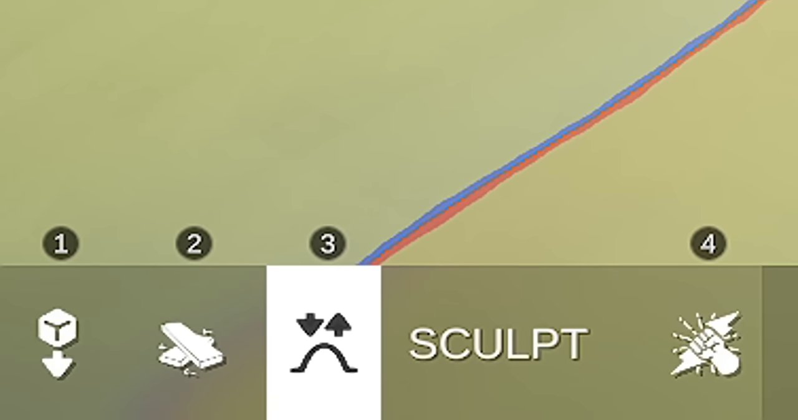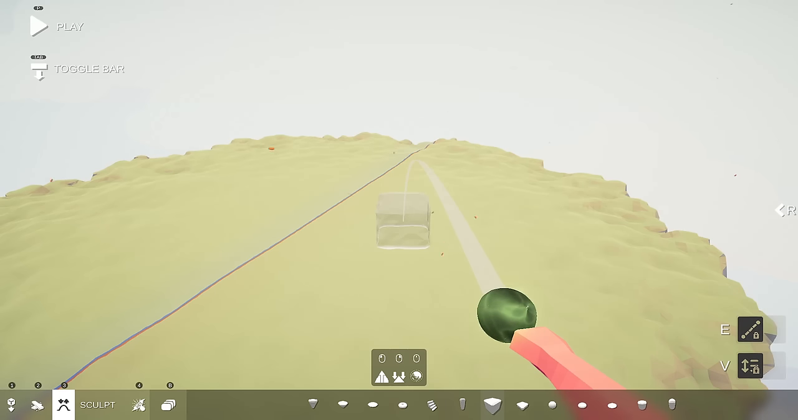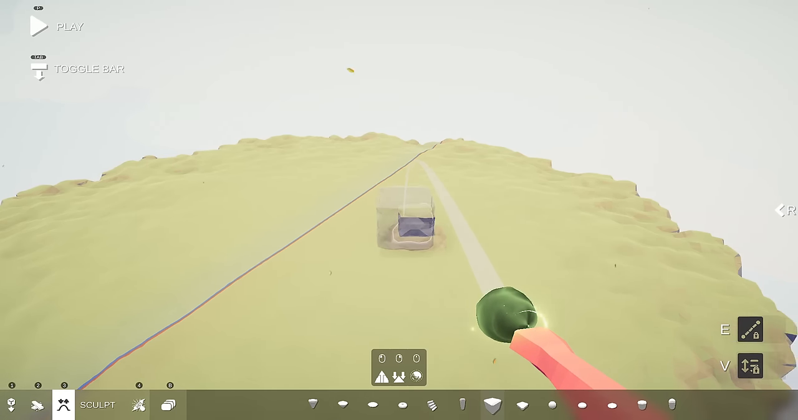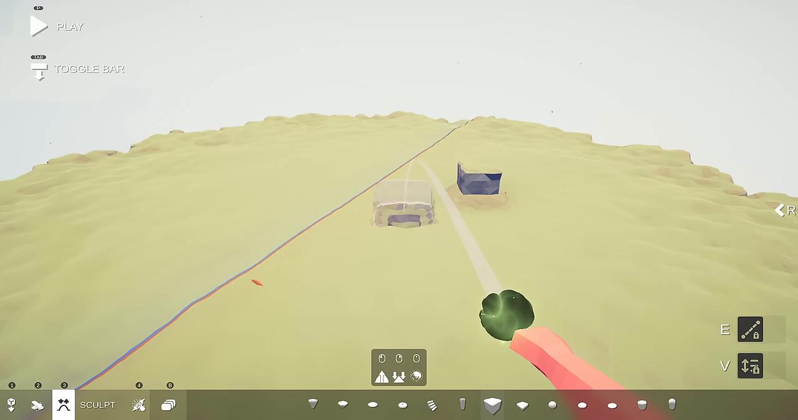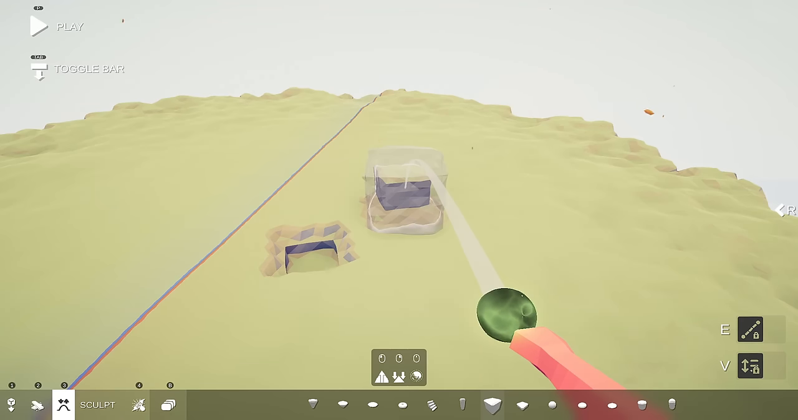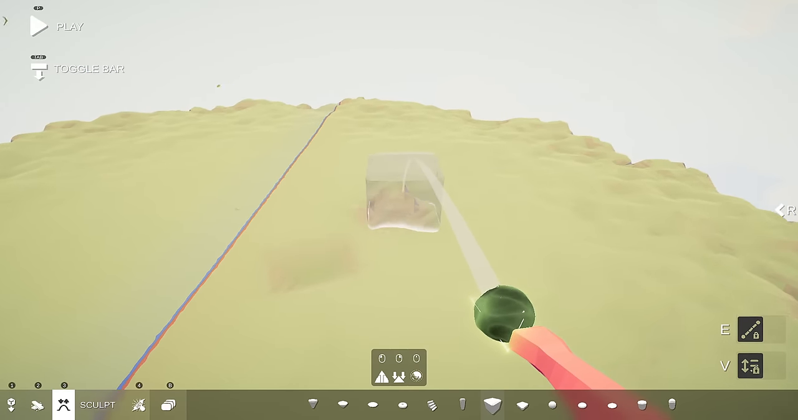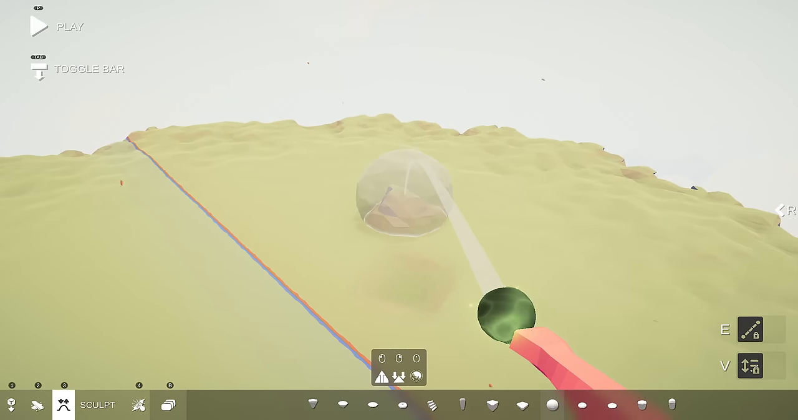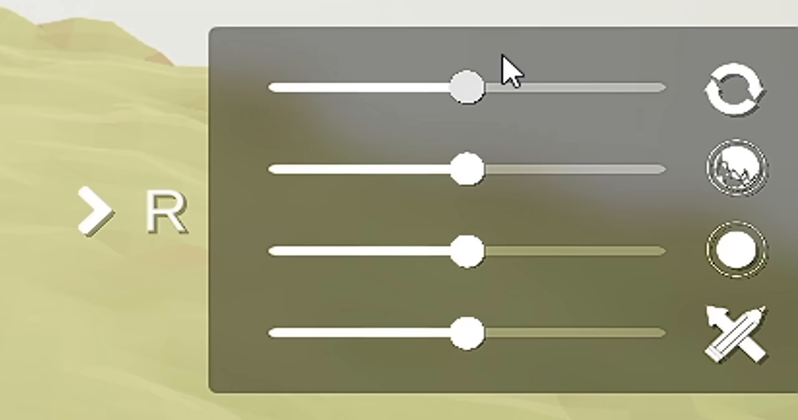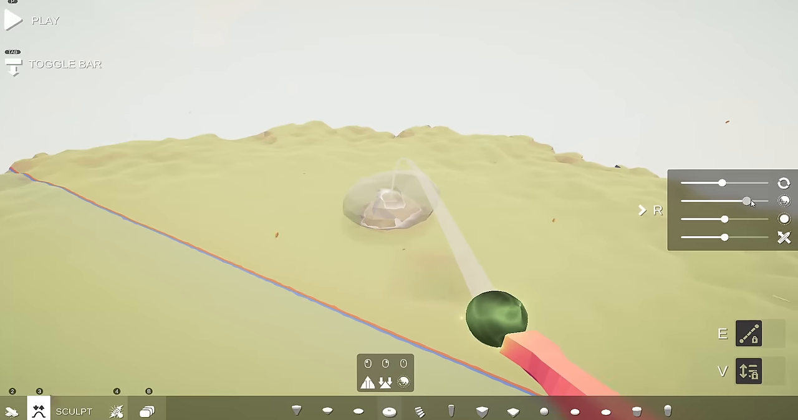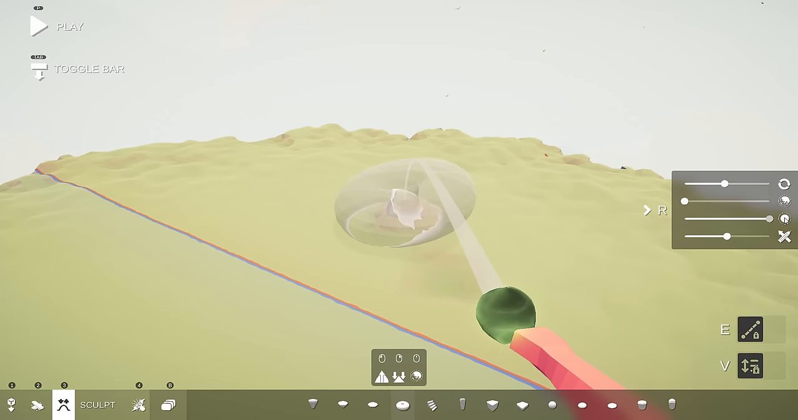Now, section number three is Sculpt. This allows us to place material like this, or by going down and right-clicking, we can remove material. The middle mouse button is also a smoothing functionality, which allows us to smooth out the objects we've placed. There's a selection of different shapes that you can place, and by pressing R and playing around with the settings, you can change the features of the object that you're using.